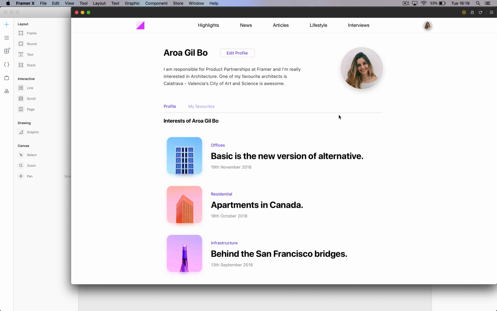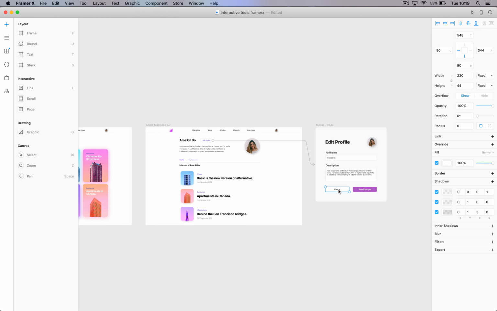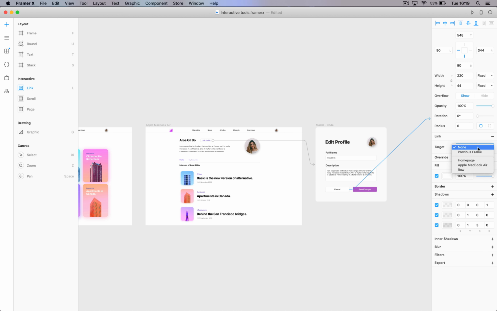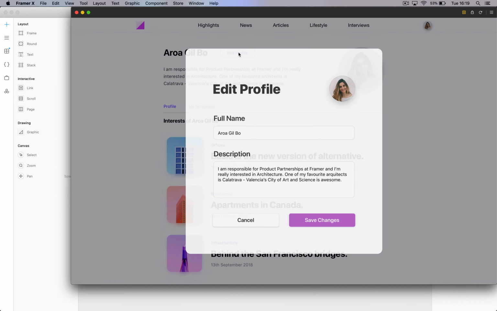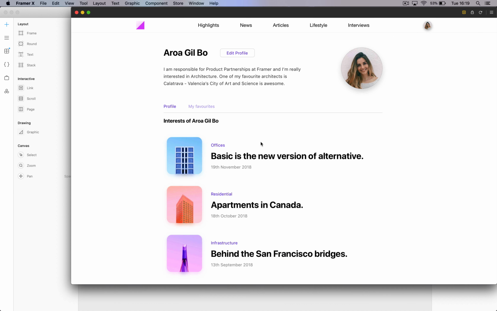These are all built in, so you don't have to know any code, and as you see, it's a really nice interaction. Something you can do with frames is say that it needs to link to the previous frame. Imagine that when I press the cancel button, I want the profile page to be shown. So I can say in the property panel that I want to link it to the previous frame. Now if I preview that, I go to edit profile, my modal shows up, and I press cancel, and the previous page comes in.